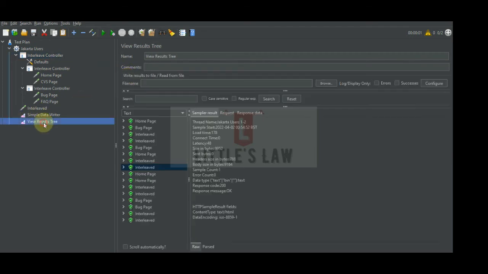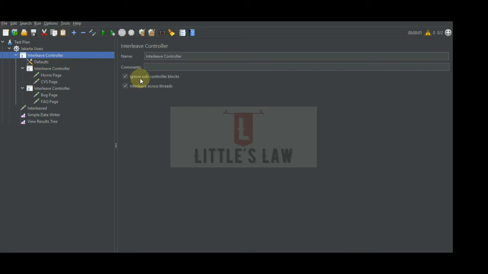So this is how it normally executes. So we'll just have a quick recap. This interleave controller executes the requests sequentially in the top to bottom order, and we have two options, which are ignore subcontroller blocks and interleave across threads.